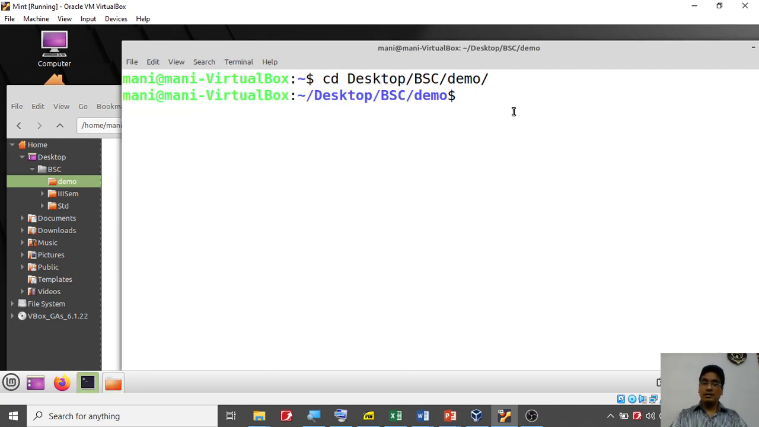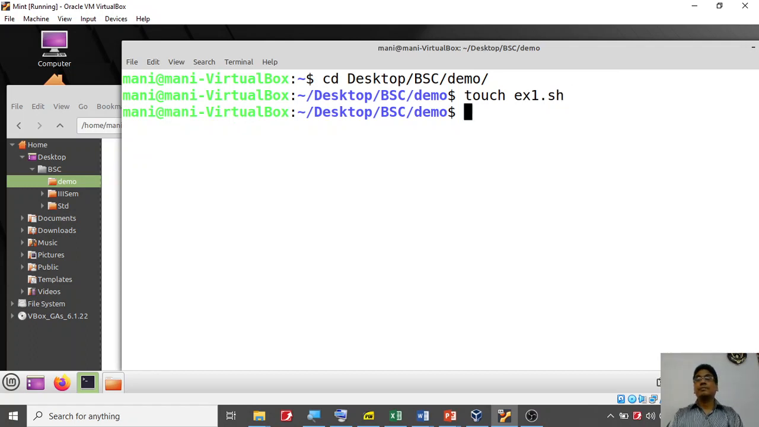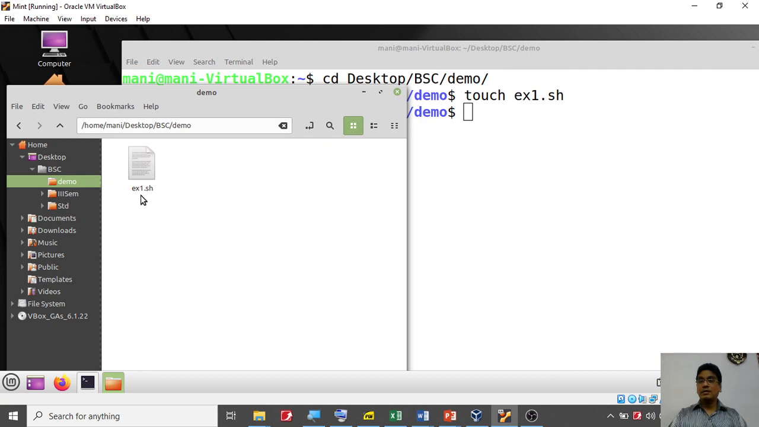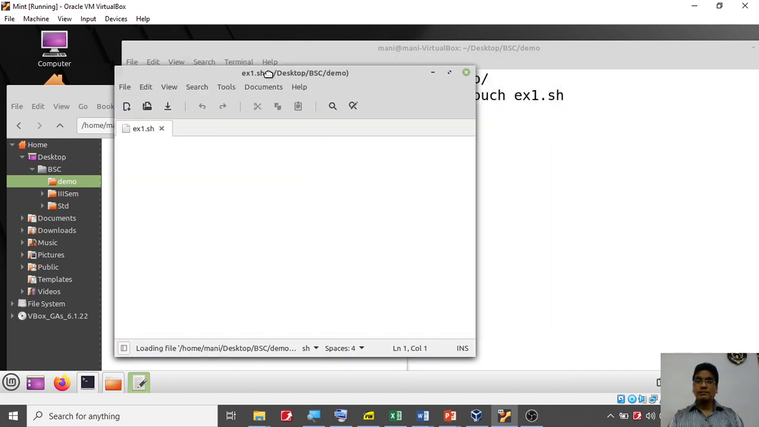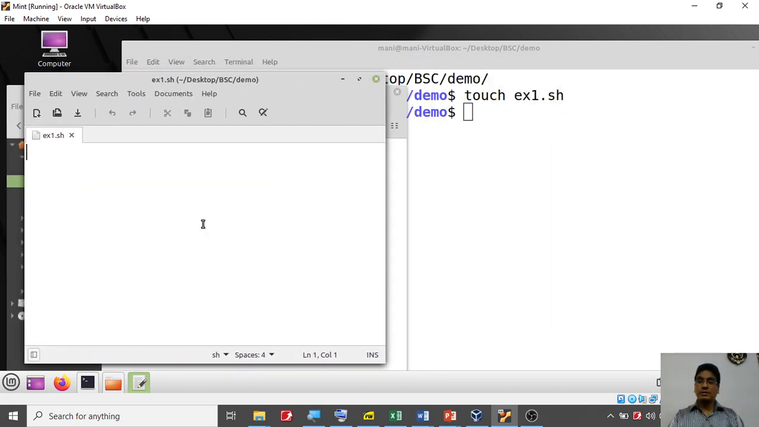Let me create a shell file. So I'm going to say touch. Touch is not really meant for this, but it's the easiest way to create a blank file. So touch ex1. I created a file over here. Can you see it? I told you a shell script must have an extension sh, and this is the file name ex1. Let me open it in the editor, and let me zoom it for you.